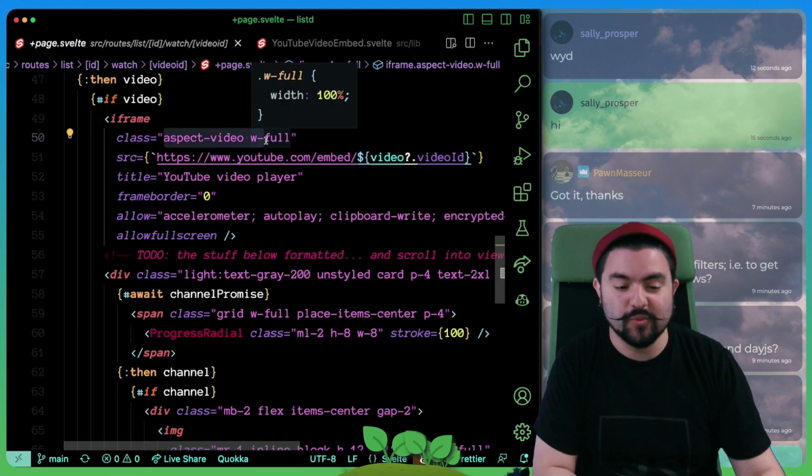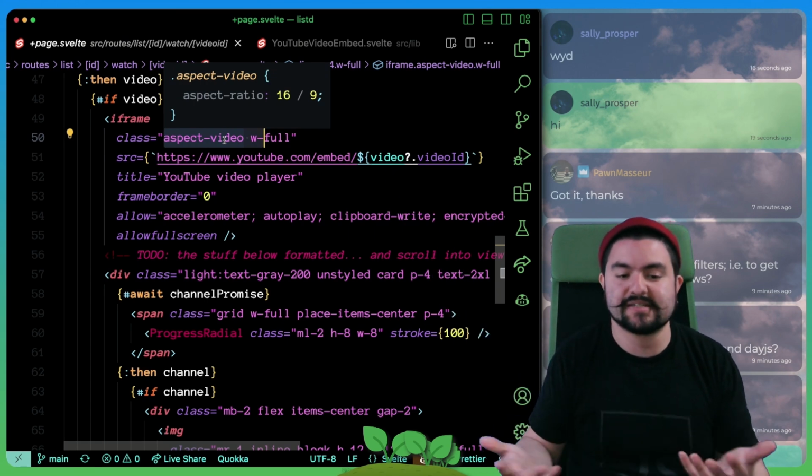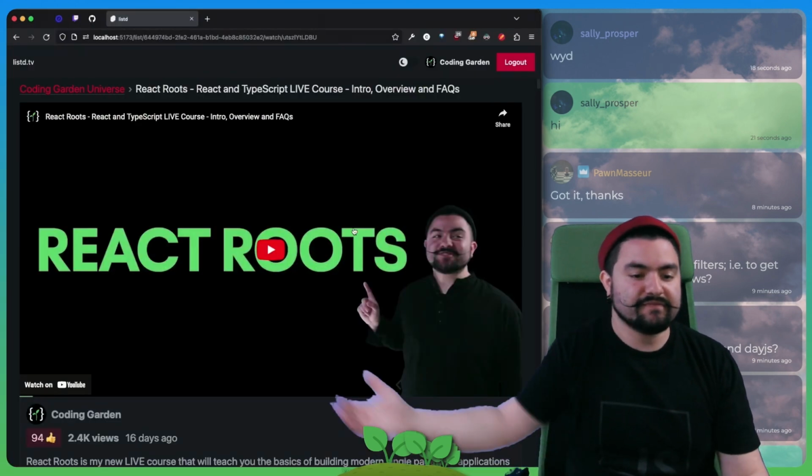We set it to be full width, and aspect video comes from Tailwind, which just sets an aspect ratio of 16:9 because it's a YouTube video, and that embeds it.